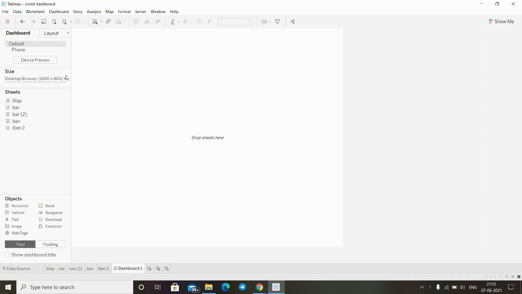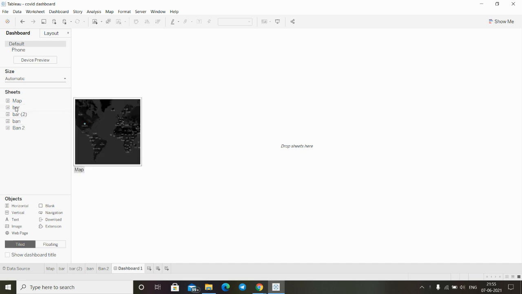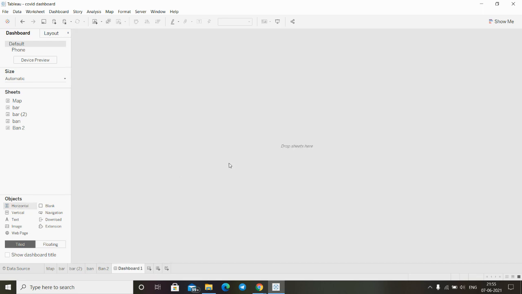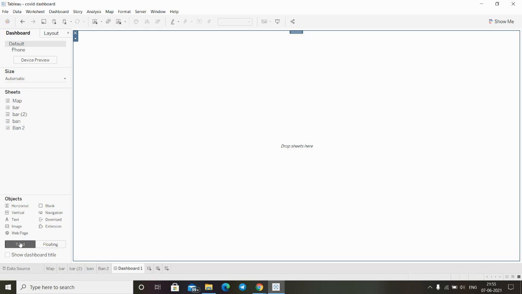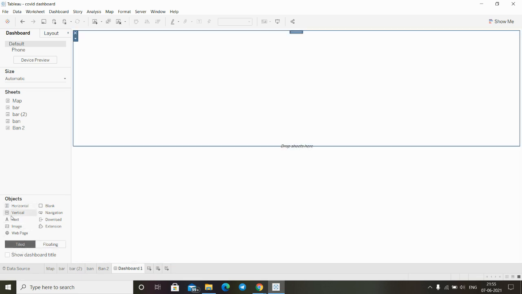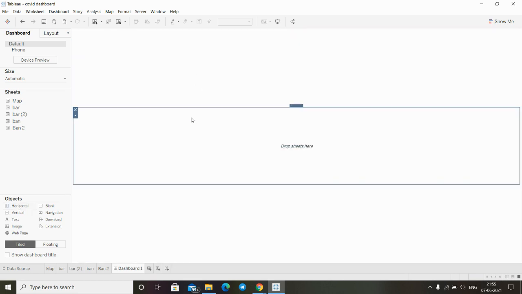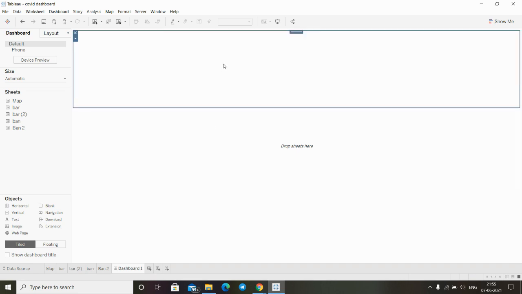So here I'll first set the layout. I'll take the automatic, and we will use these charts to create the dashboard. First I'll take the horizontal and drop it onto the sheet, and I'm using the tiled layout, not floating. And also I'll take another horizontal. As you can see, there are three horizontal objects.